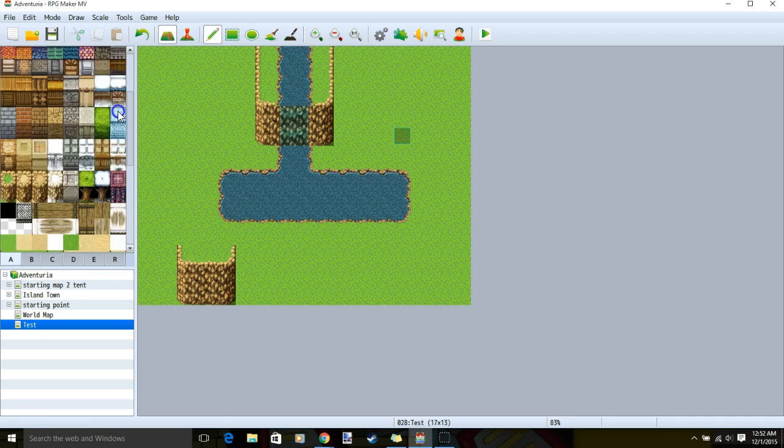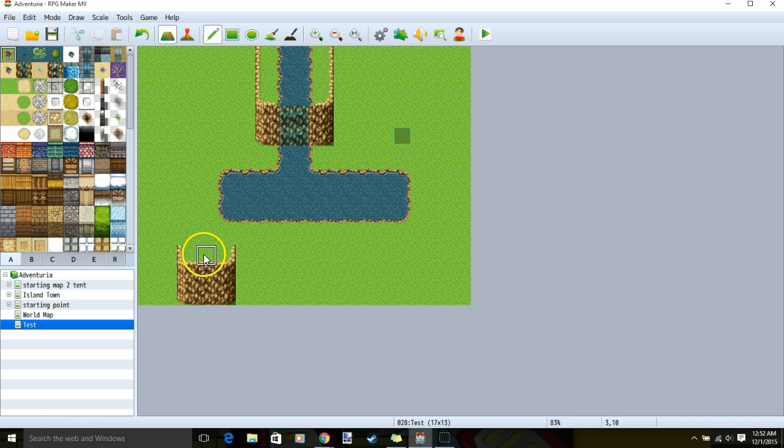Once you have something like that, you go to the top and put your water. You'll use either the tile here or the tile here to create your waterfall. I also use the top left to put water in front of my waterfall.